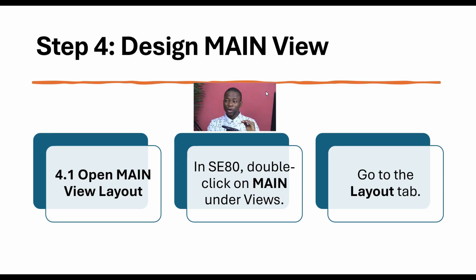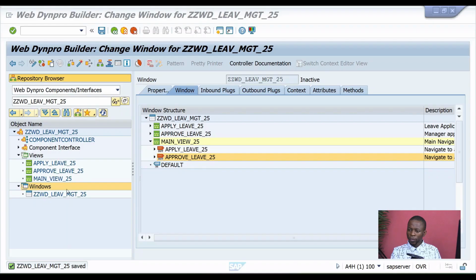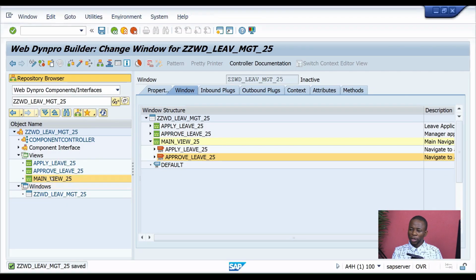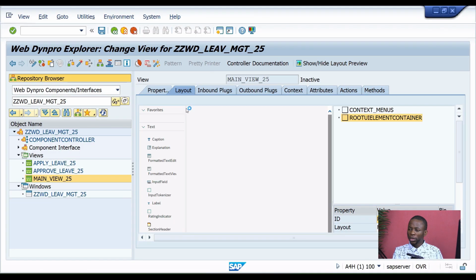So step 4 is to design the main view. We're going to open the main view layout. We're going to be adding buttons, and we're going to be designing the layout. Okay, so let's get started. So the main view, double click on the main view. So this is your layout, right here. And this is your canvas that you will be designing the UI. Okay, so the next thing we're going to do now is to add UI elements.